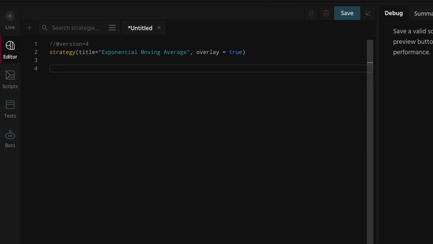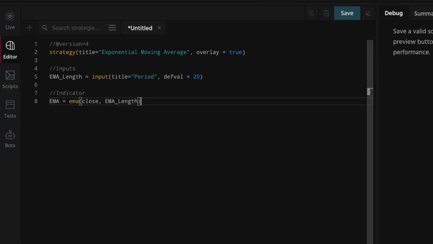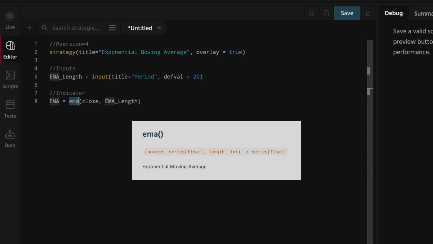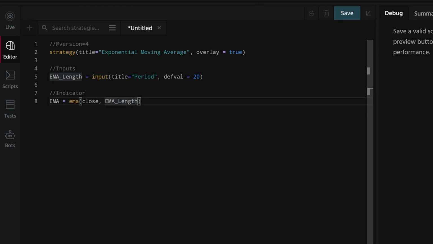Next, I'm going to define my inputs. So on line 5, I'm defining a variable called EMA length with a default value of 20. Now I'm going to write my indicator. So what line 8 tells me is I'm creating a series of data called EMA using the exponential moving average function built into PineScript that takes the closing price of every candle and uses the length I defined above. I could easily write 20, but the reason I want this to be an input is because I don't know if 20 is the best value, and so I want to leave this open.